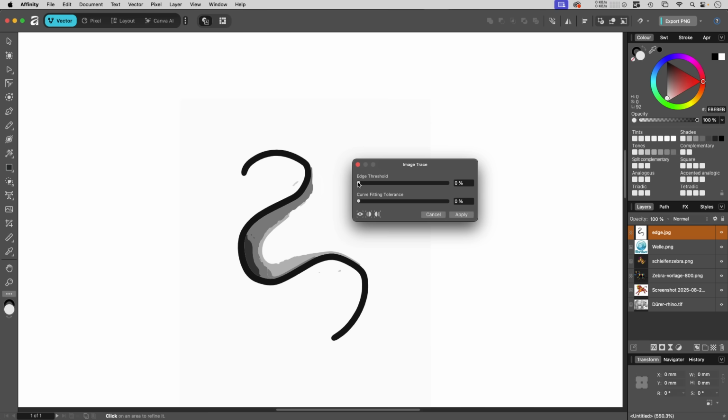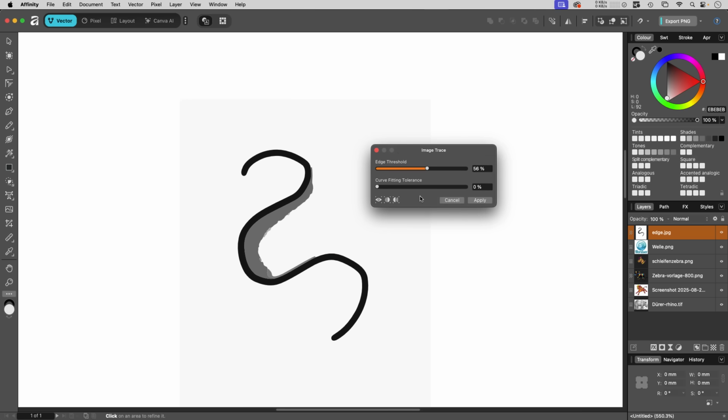The edge threshold is something different. It does away with all these grayish objects, which are not true black, when I move that to the right. That is somewhat like how it works in Illustrator, which you might have used before, but it also does something else. We will see that in different templates here.